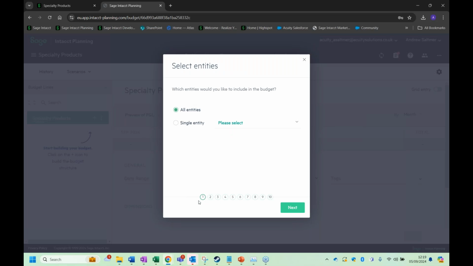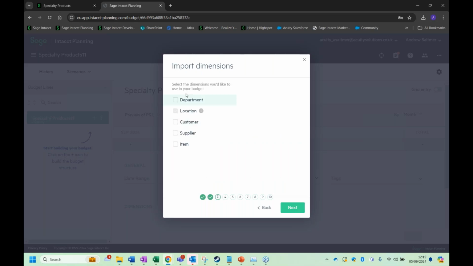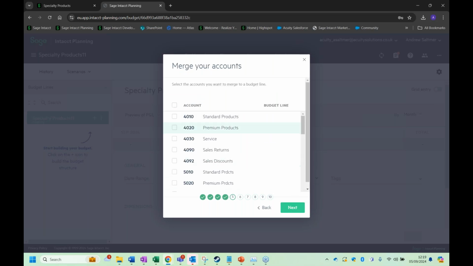I can choose to walk through this wizard, and I can choose various things within here. I give it a budget name. I tell it the date range, which usually will default to a financial year, but you can have multiple if you wanted to. If I keep clicking through, which dimensions do I want to be included in this? Do I want to import employee records? Not in this instance for the purpose of today.